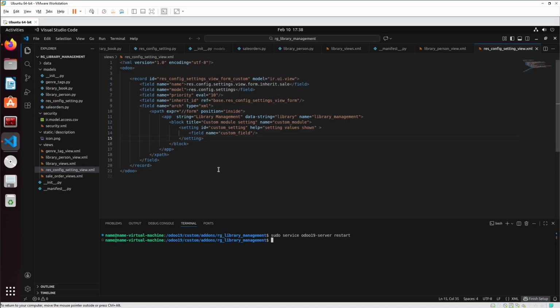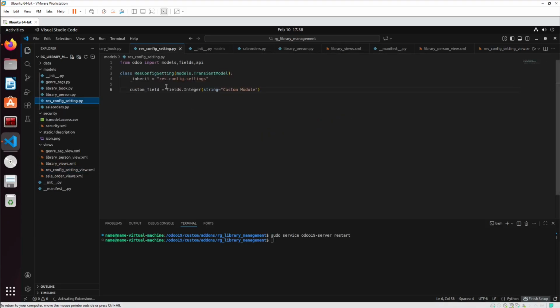First, go to the config setting model here. Here you can see there is our custom field, fields.Integer. Now I'll simply add an attribute known as config_parameter equals, in quotes, and the first thing you have to write is the name of your module. What is my module name? It is rg_library_management, then followed by a dot, then your field name.